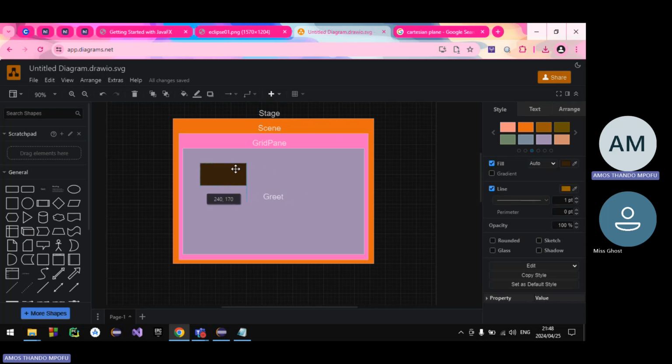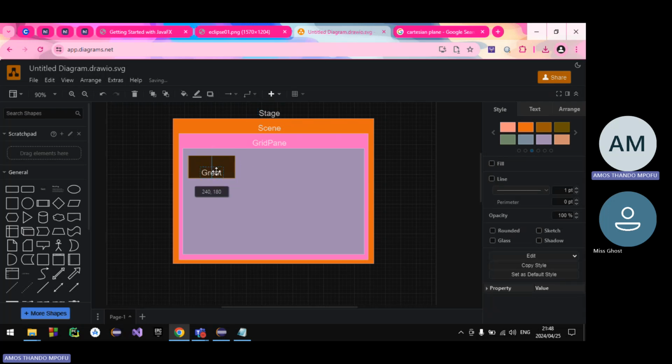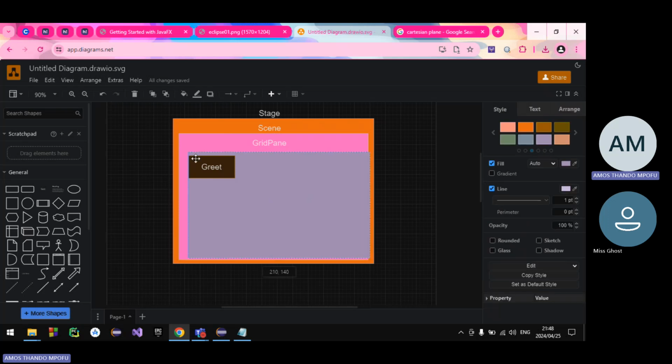So horizontal means that my buttons are going to be placed like this if I'm using an H box, right? It means my buttons are going to be placed like this. But let me see, I need to copy.